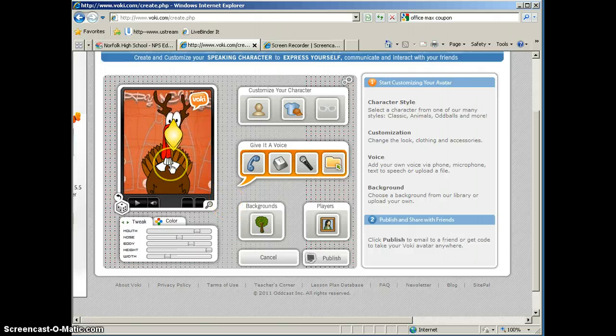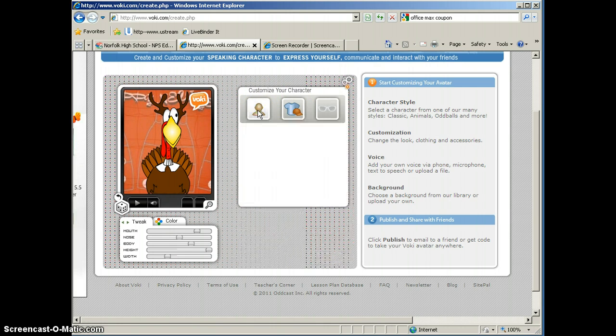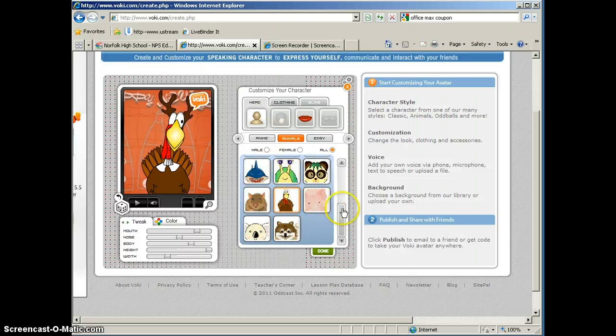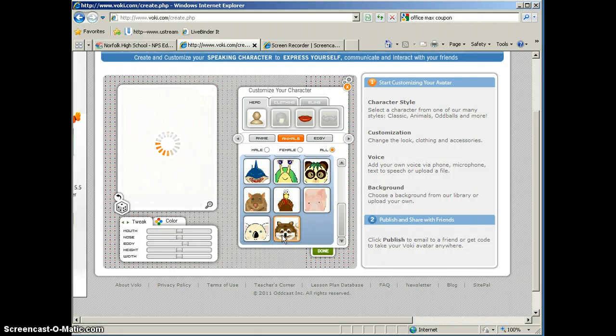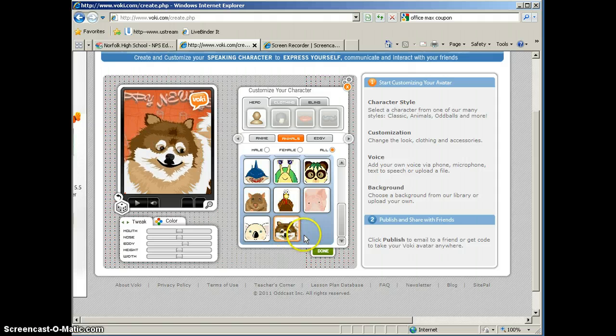So another way that you can look at the characters is to actually go into the Customize Your Character section and click the person here. And this will allow you to choose a Voki from categories. So here we are, we're in the animal category, and so we have a pig, there's dogs, there's all kinds of Voki characters in there.